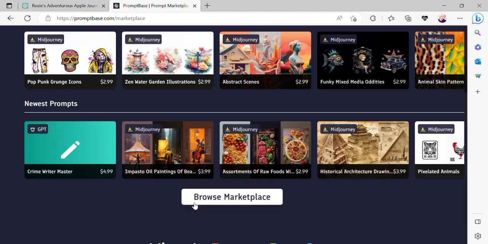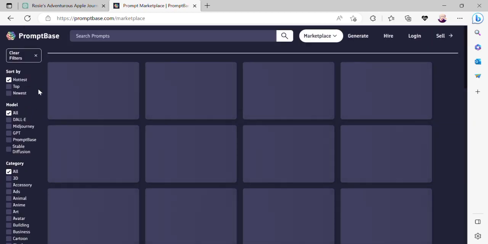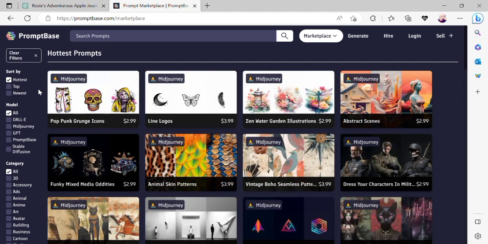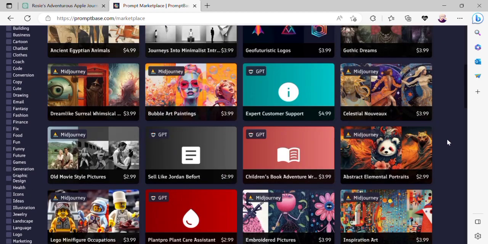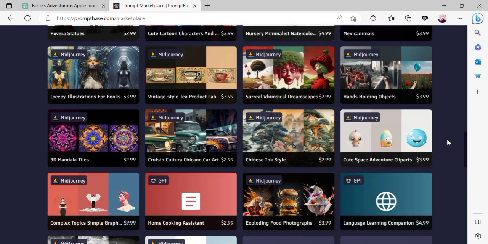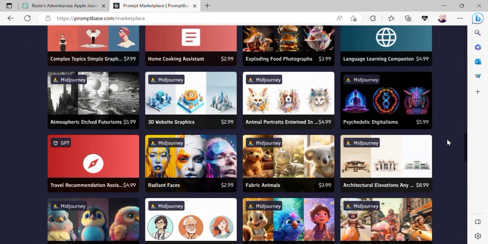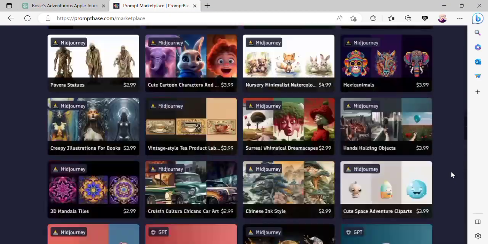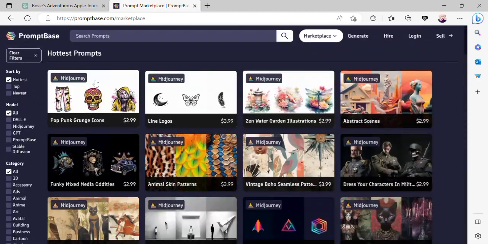Now let's go ahead and browse the marketplace. On the left side of your screen, you can put some filters to make it easier to search for a prompt. You can sort it by the top or the newest, by the model, categories, or you can simply search in the search bar. Though you have to pay for this collection of prompts, it is worth it.